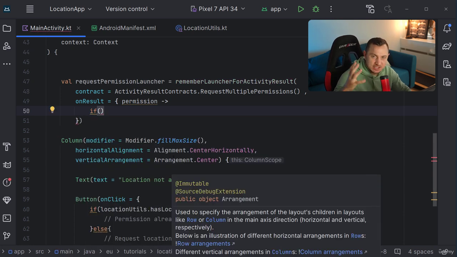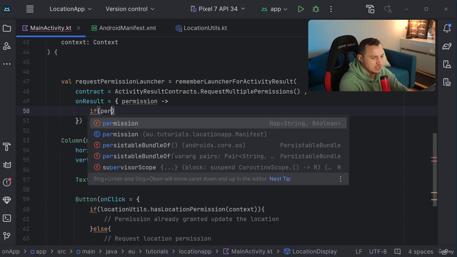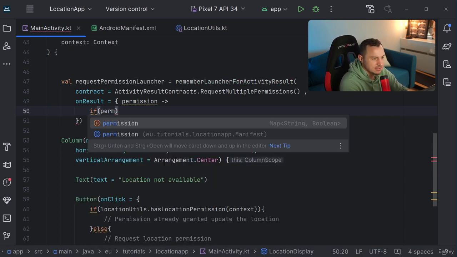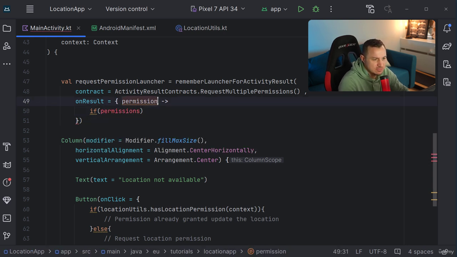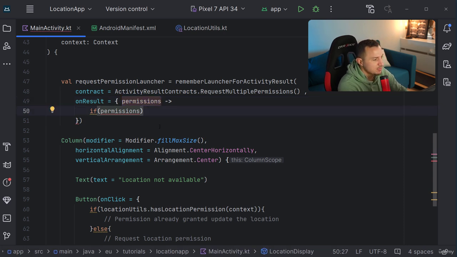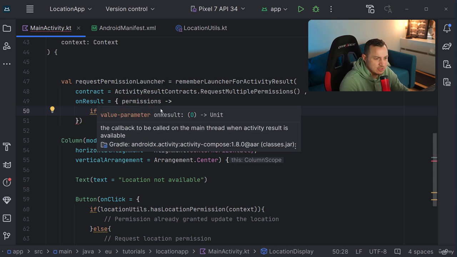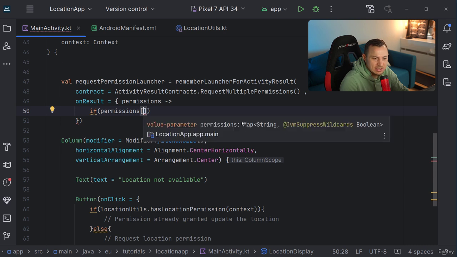Here in this if statement, I can use my permissions. Actually, this is going to give me the permissions, not permission. It will be a plural of permissions, not just one. And this is like a key-value pair. This is a map, right? We saw when we looked over the on result that we would get a map of string and boolean.